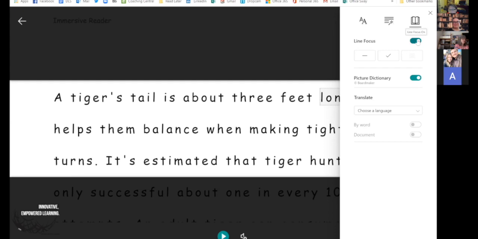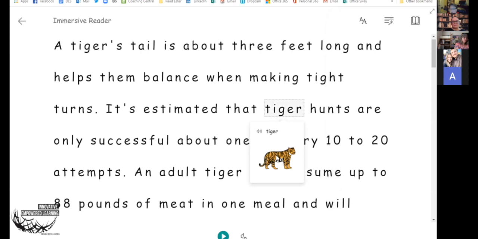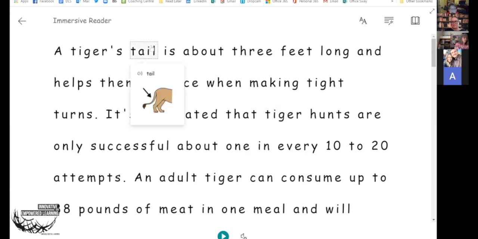The other feature that I really love in our reading preferences is the picture dictionary. The picture dictionary is ongoing. It is constantly getting better and constantly improving. And that's exactly what it is. It's just a picture dictionary. If I click on a word, it's going to show me a picture of that word. Now, I can't tell you that that's going to work for every word because they don't have every word, but for most words, it's going to give a picture support.